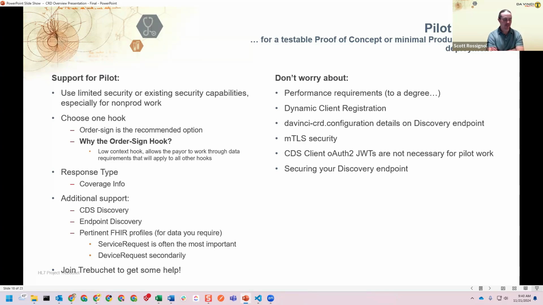One other thing here that goes against the recommendations in the IG is that we don't recommend securing your discovery endpoint. Your discovery endpoint just tells organizations where to go to send a CDS hook. There's nothing about the data in that endpoint that should be secured or private. So we don't recommend securing your discovery endpoint initially because it just gets in the way again of people trying to move forward and be able to get tasks done quicker.